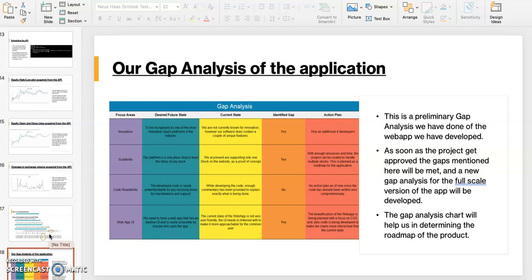Now the major part is how we have filled our gaps and how we have done our gap analysis. You can see in our chart how we did the gap analysis and implementation of our application. We focused on several areas like innovation, scalability, code readability, and web app UI. In that, we identified the gaps and worked over them. So that is the way we worked with different kinds of strategies, resources and time.